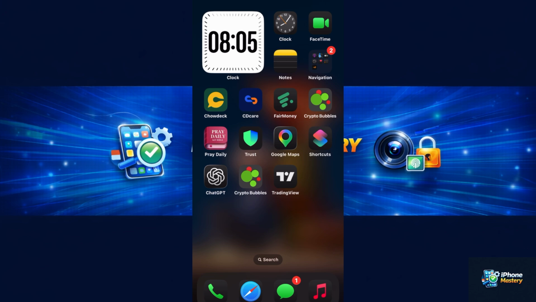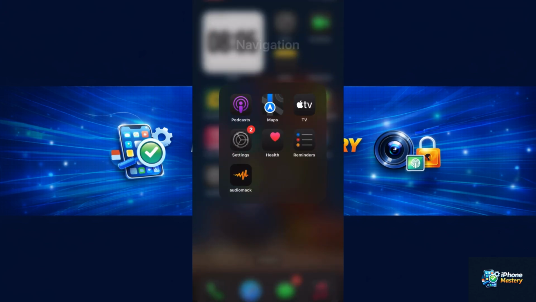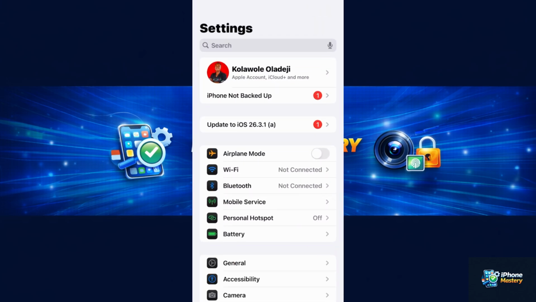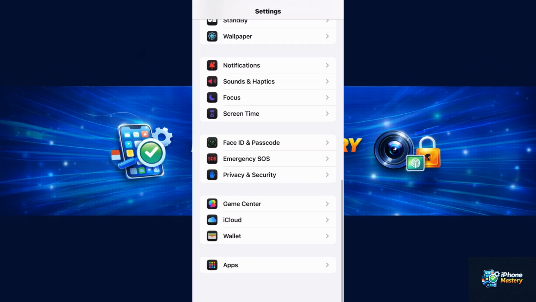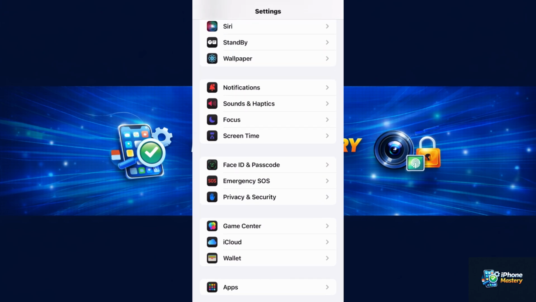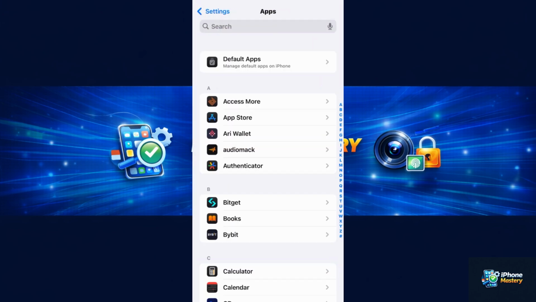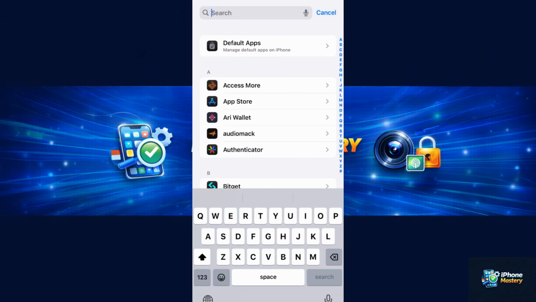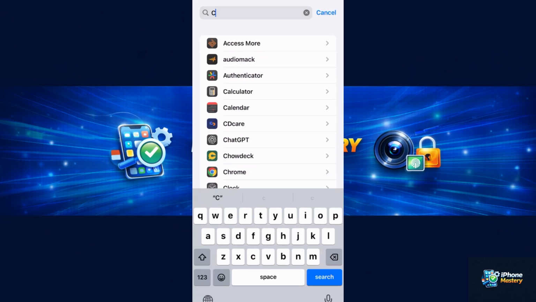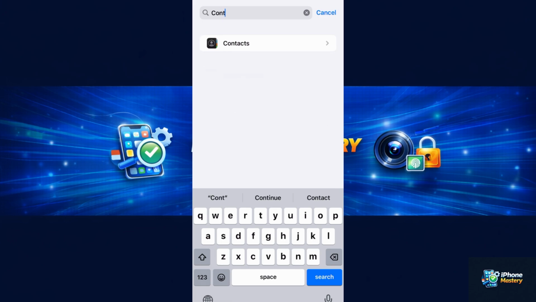The first thing you want to do, I want you to go to the settings on your iPhone. So once you open up the settings on your iPhone, the next thing I want you to do is scroll all the way down. So I want you to tap on apps. Once you tap on apps, I want you to go to the search bar and search for contact. So once you search for contact, tap on that contact.